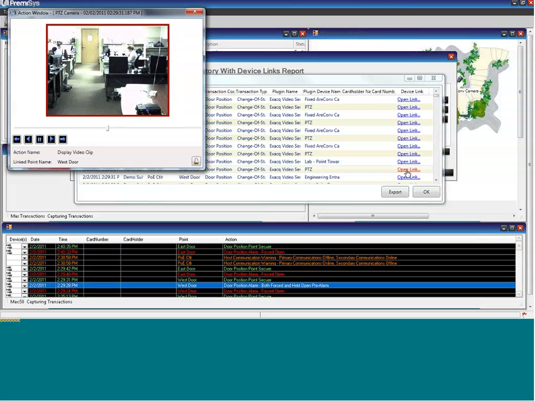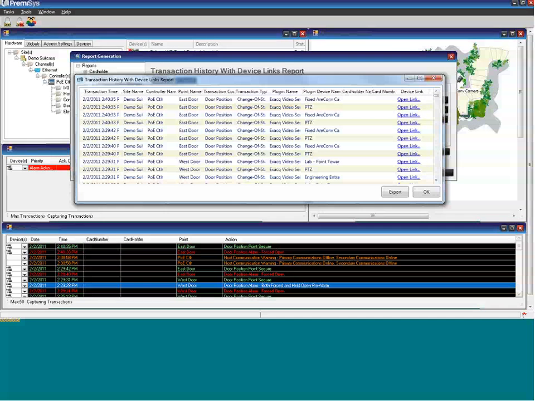And if it's there, we'll display it. If you want to be certain that you have a video clip there, then you actually need to set up a trigger and procedure and an action to create a video clip. And I'll show that to you in just a moment.